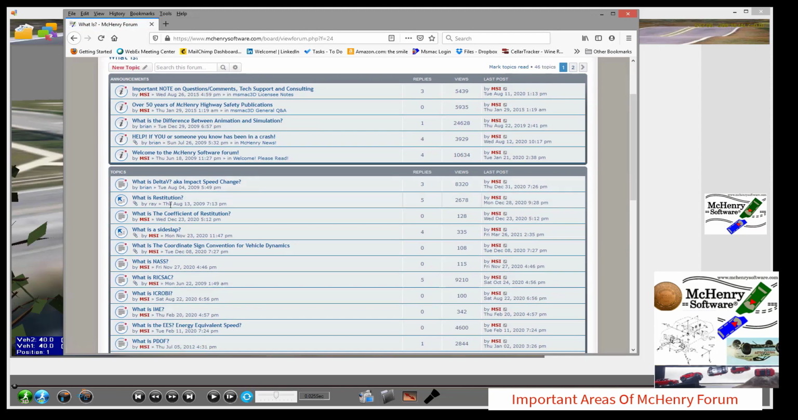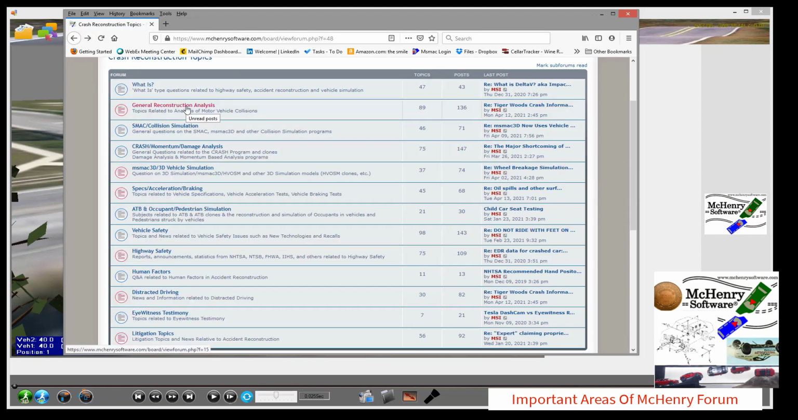obviously anything. What's restitution, what's coefficient restitution, very similar, but what is a side slap, etc., etc. And then we also have on general reconstruction analysis, we have SMAC collision simulation.